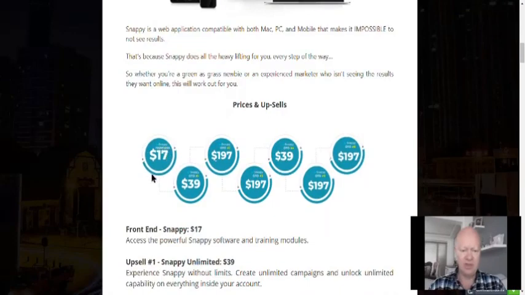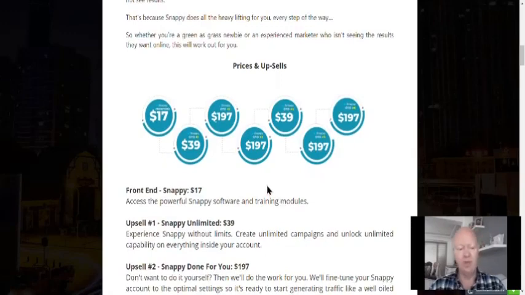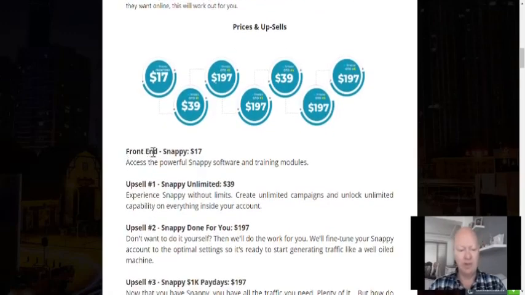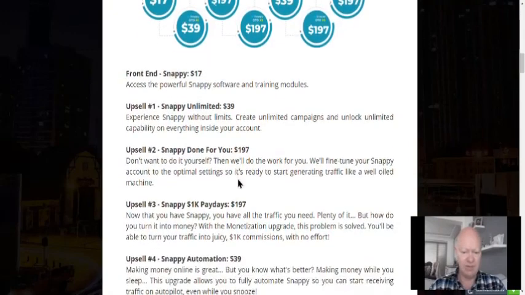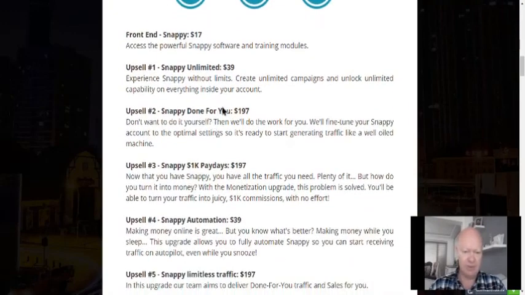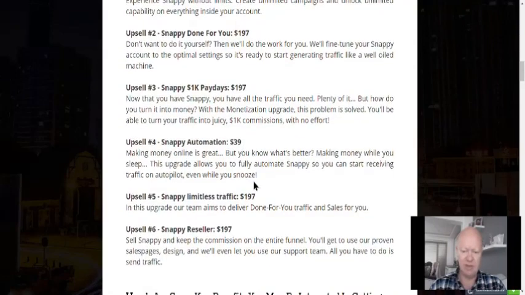The basic price is just $17 one-time payment, and you have the basic version. With this basic version you already get the bonuses I'm about to show you. They call it the front-end product of Snappy. It's $17. The upsells are mentioned here. You can see you have all kinds of possibilities. I suggest that you read that slowly on my bonus page.